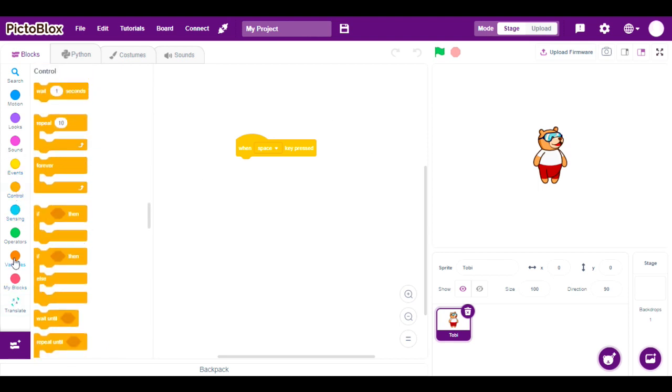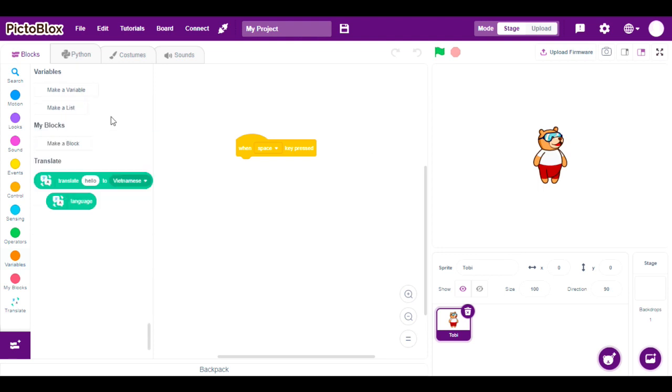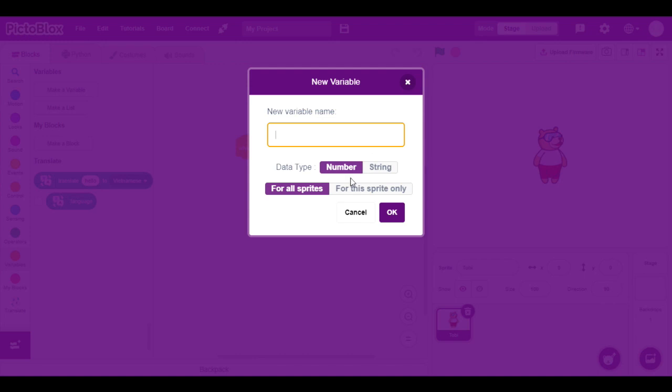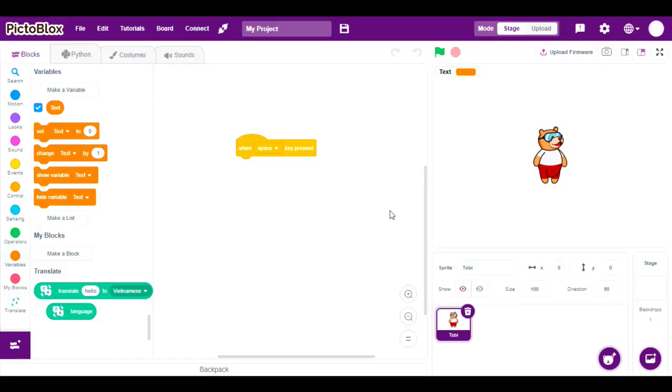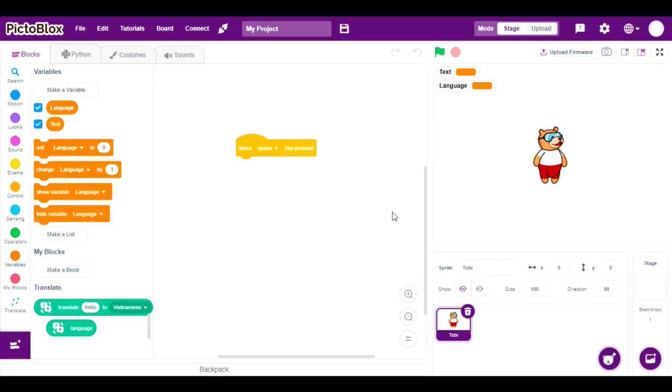we will have 3 variables. The first one is going to be the text, so it has to be a string. Call it just text. Make sure to make them both string. And language. Ooh, almost forgot string. And okay, you are all set.